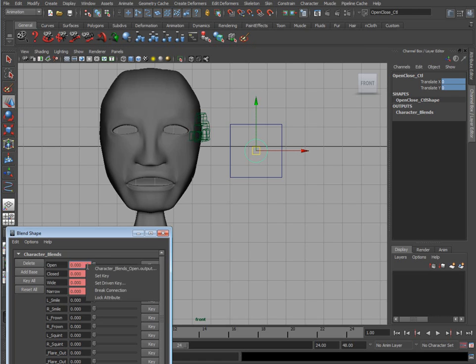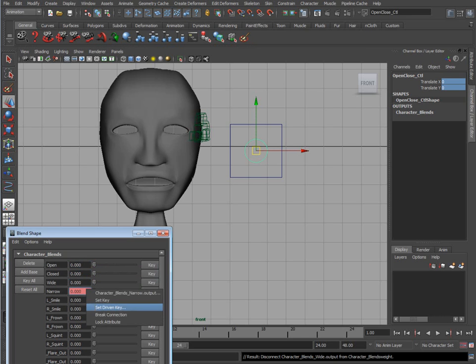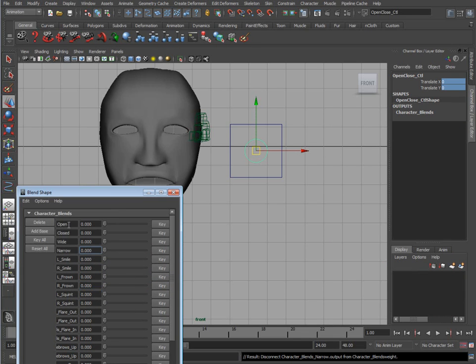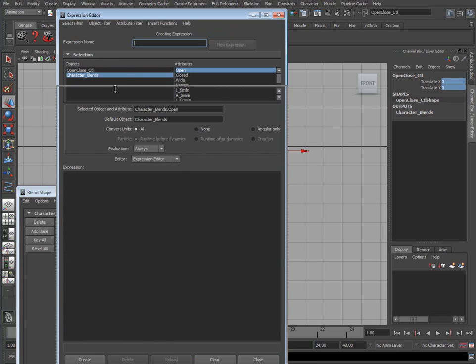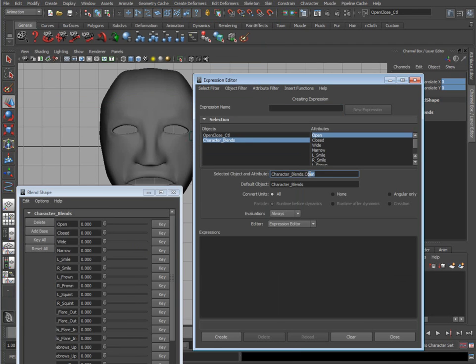Okay? Now, I'm just going to break connection on each one of these, and I'm going to show you how I can turn all 4 of these into a phrase using my script editor. Now, the first thing that I'm going to do is look at open, right click on it, and instead of going to set driven, I'm going to say create a new expression. So here is my expression editor, and here's the first part of my phrase. Character blends, and then the attribute is open. Of course, that's the one I'm looking for.